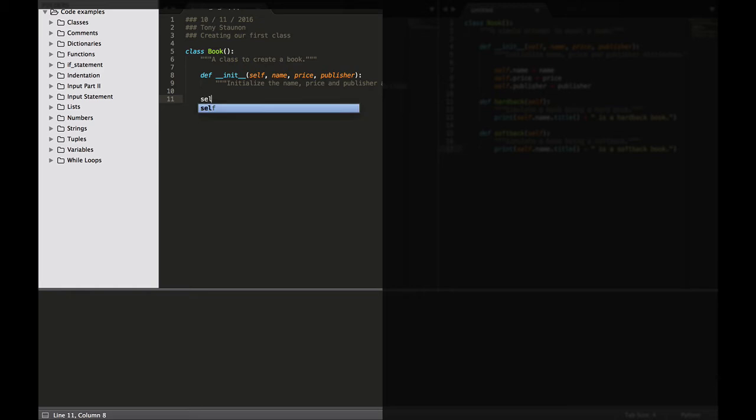Now, self.name equals name, self.price equals price, self.publisher equals publisher. There we go. And these actually just need to be indented. I don't know why they didn't indent after our function description, but we indent them now just to make sure our program runs without error.